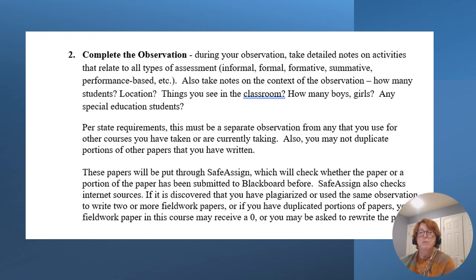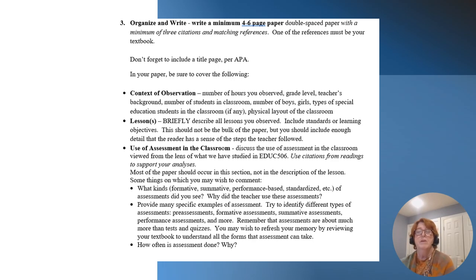These papers will be put through SafeAssign to see if there's cheating or plagiarism, and also you're not allowed to use AI on these papers. Once you've completed your observation, you're going to organize and write a minimum of 4 to 6 page double-spaced paper with a minimum of 3 citations and matching references.